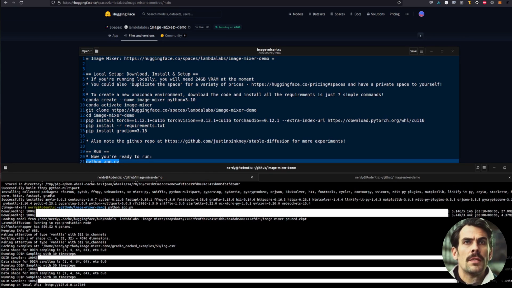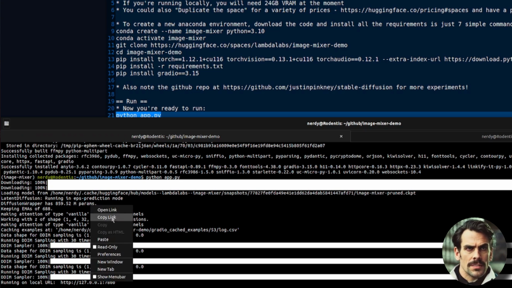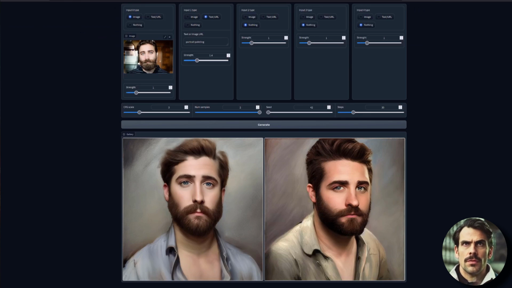Now, as you can see here, the first time you run the app, it will download the model for you. That's about 5 gig, so depending on your internet connection, that could take some time, or it might be really quick, and eventually it will give you the URL there. So running on local URL, and you can just open that link in your browser, and then there you are. You're ready to do the image mixing and have lots and lots of fun.